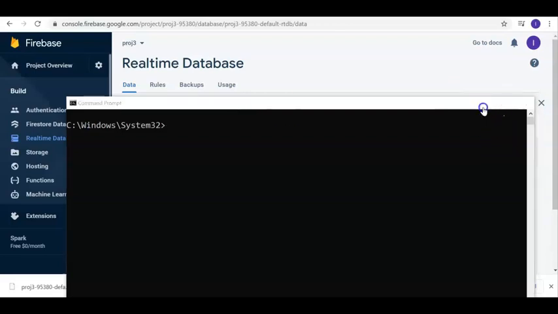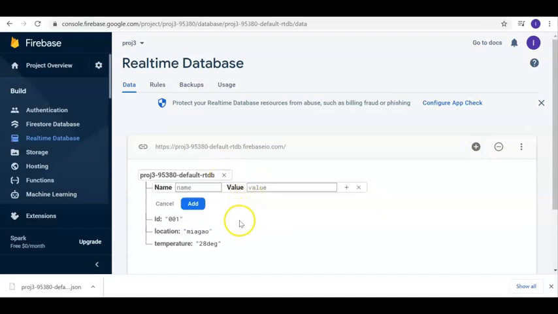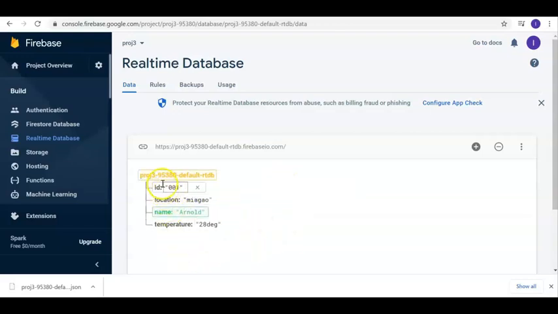Now again, if we add a record here, let us add another record. Let's say I will update this. Let's say I will add another key, for example, ID, location, temperature, and then name. The value is, let's say I'll put here Arnold, for example, and then add. So we have now 4 field names: the ID, location, name, temperature, the keys and the values.